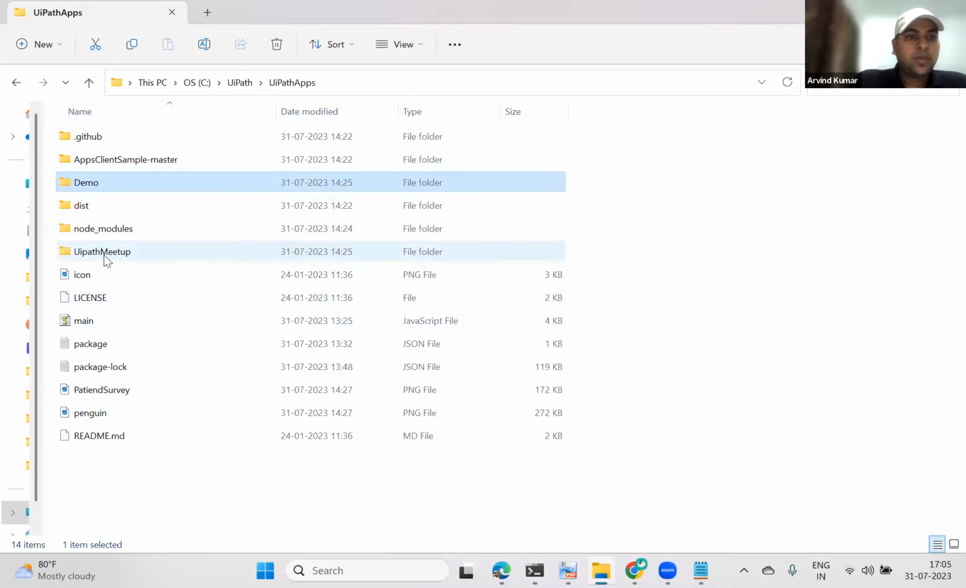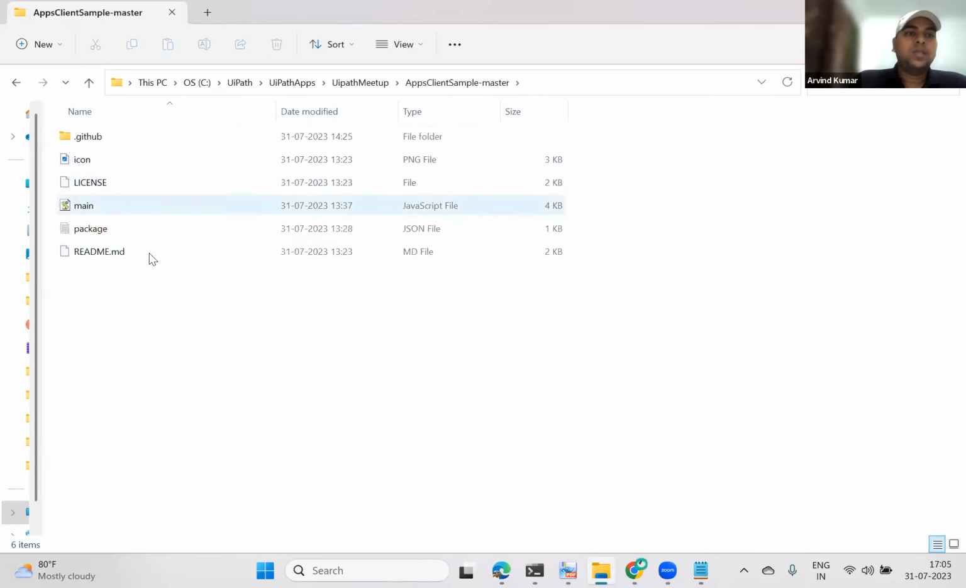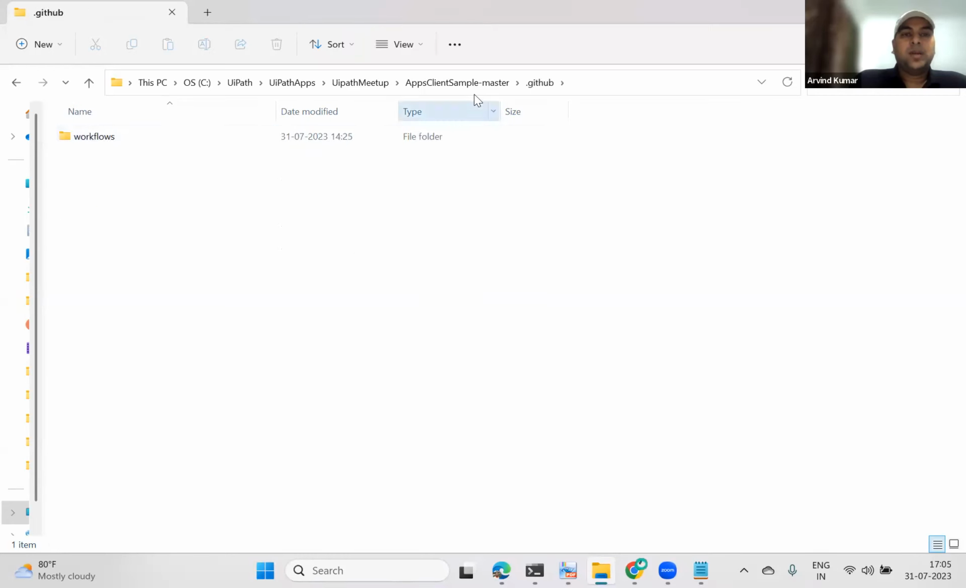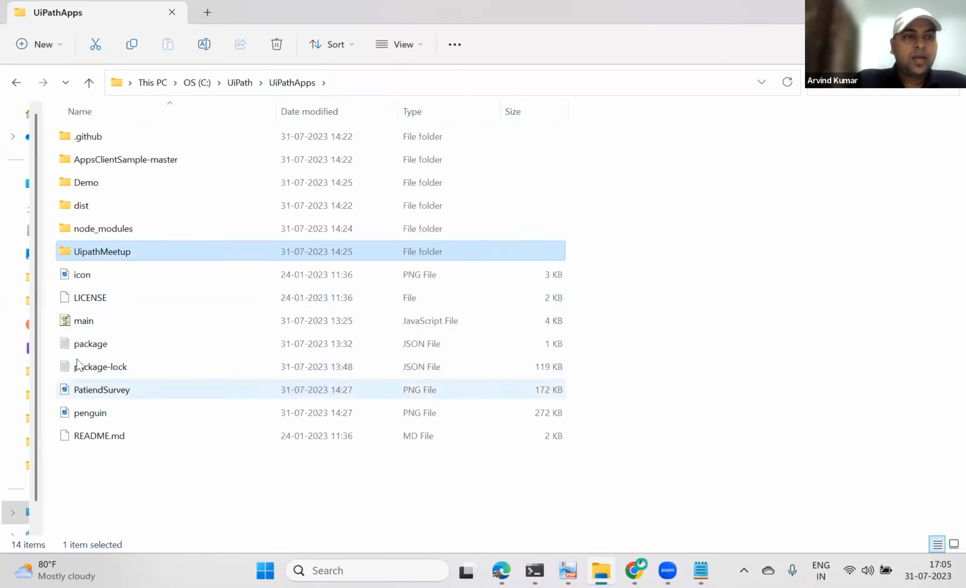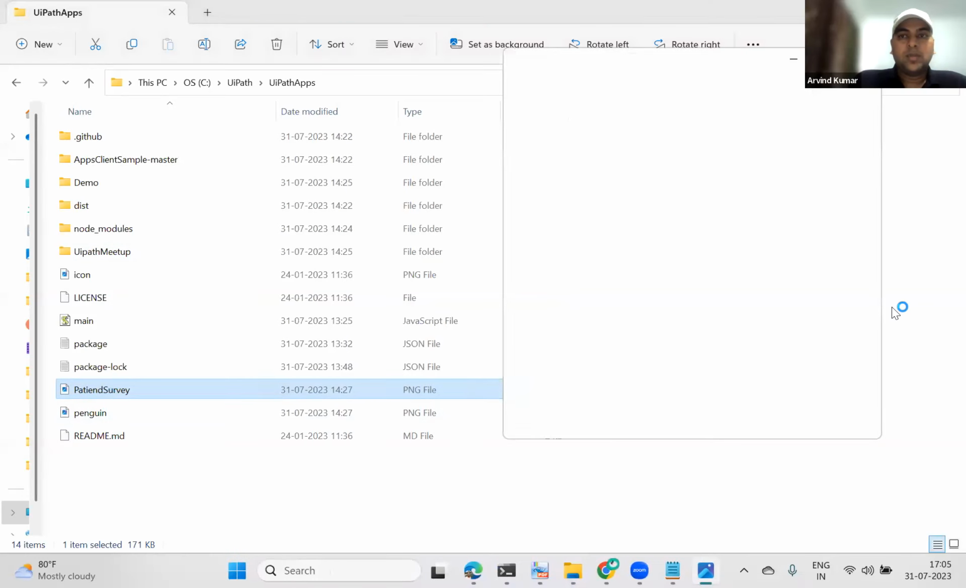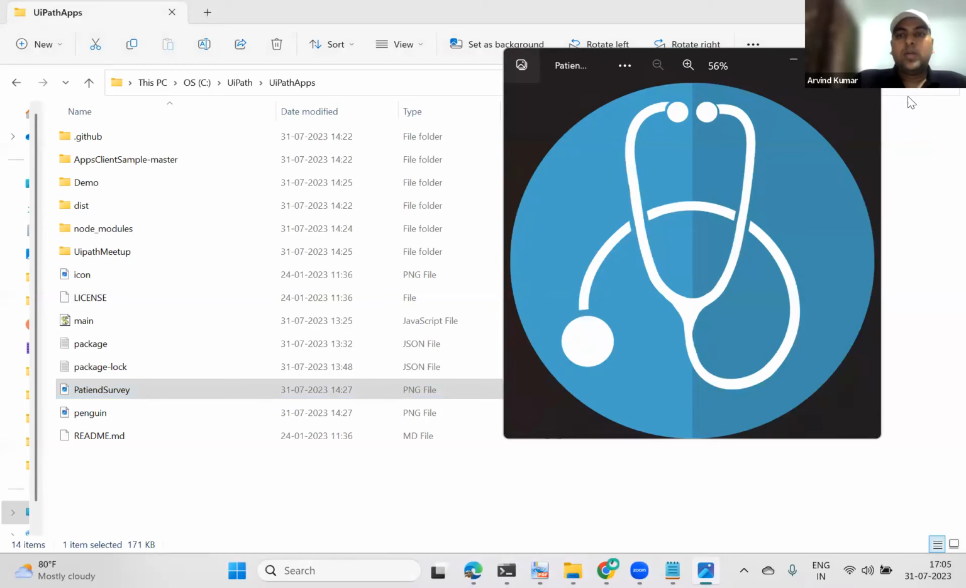Now I will go to the UiPath meetup folder here. Once extracted, you will see this folder, apps client master, simple client master. Now you can see I have these icons, the license, main.javascript, package.json files and everything. This is just some GitHub code. Let me take an icon called patient survey. This is one icon for patient survey.